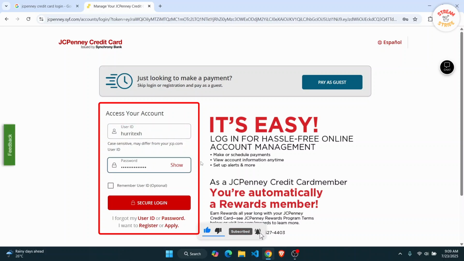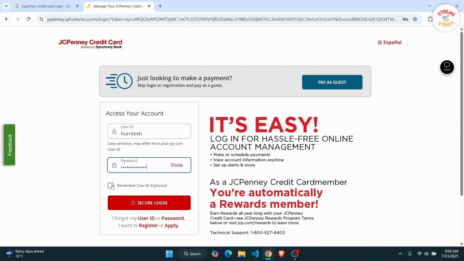All you have to do is click on this show password button to view your password, and if you want the browser to remember your user ID, you can just check this box so that you don't have to enter this every time you try to log in, and then you can just click on the secure login button. If all of your credentials are correct, you should be able to sign into your account and you'll find all of your credit card details inside your account as well.